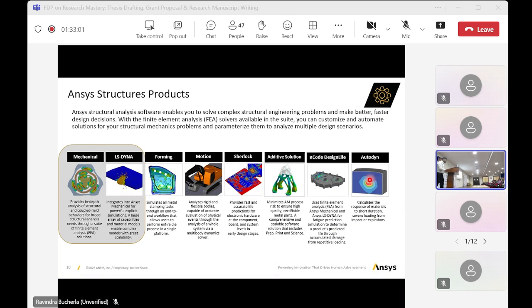And Autodesk is another explicit solver, used to test parts for blast, impact, and explosion. So these kinds of simulations we will perform by using Autodesk. And Ansys nCode DesignLife is basically used to get the fatigue life.